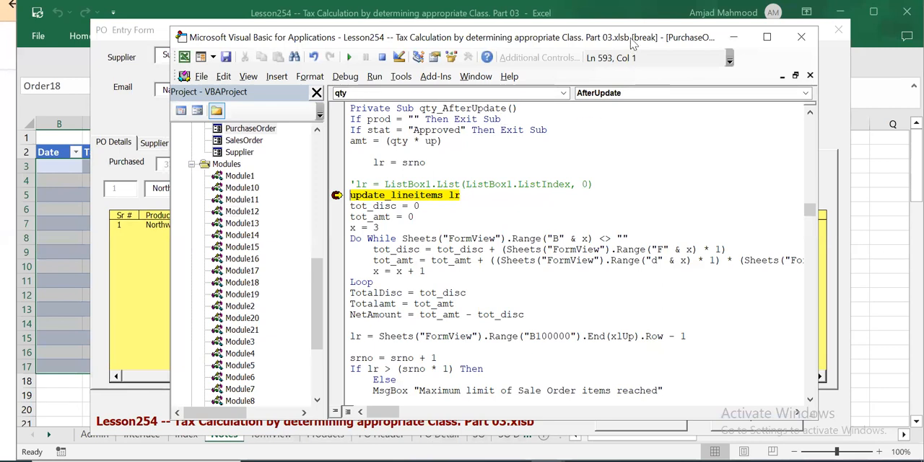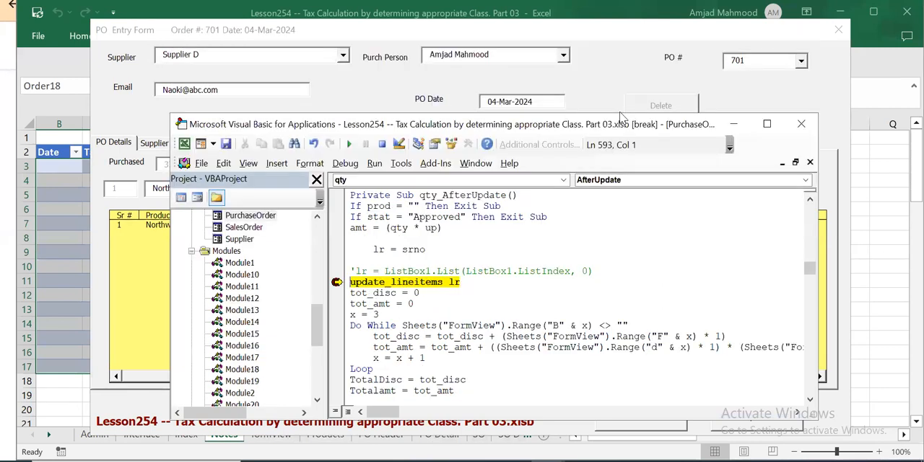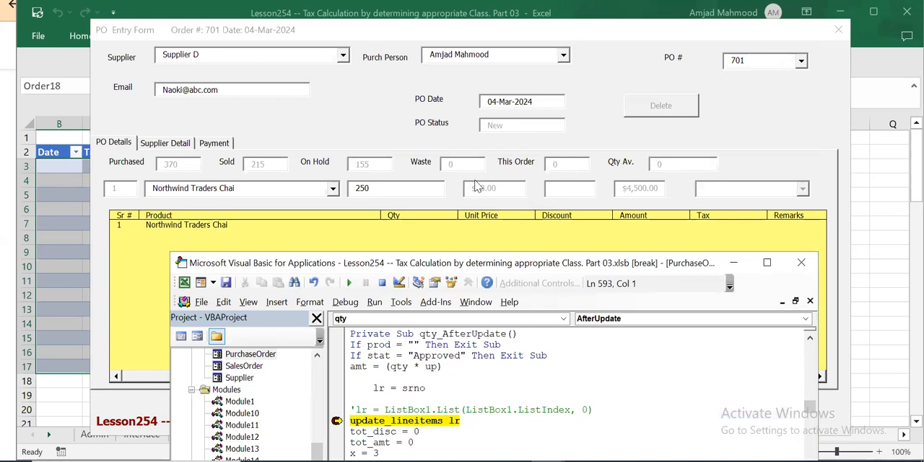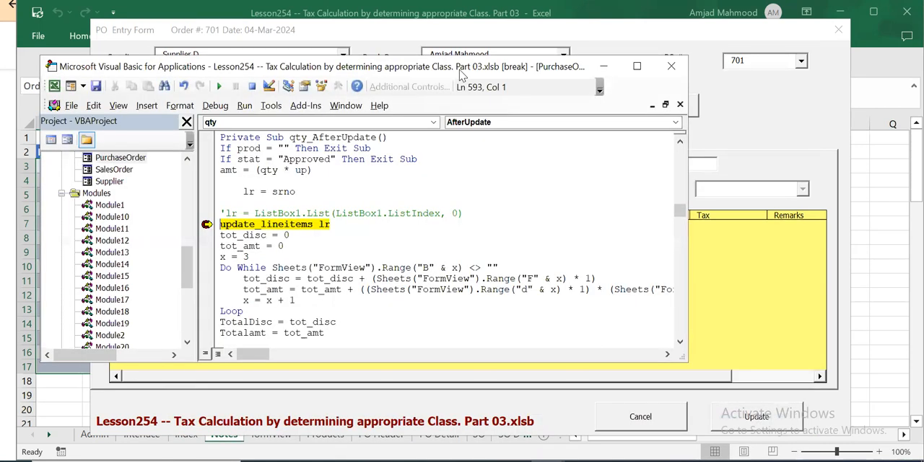Okay. We have done it so that we can show you what it is doing. It is now updating the quantity which you have entered, 250. The quantity will come here, and all this information will come here along with the tax. Okay, so let's see step by step. It is going to the procedure.